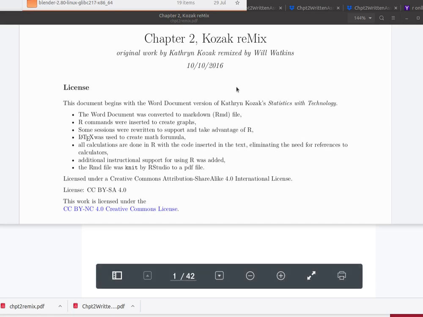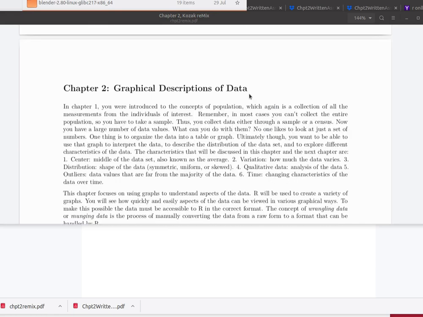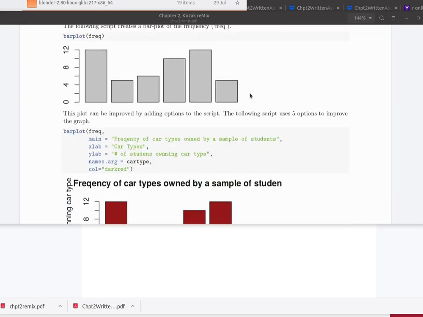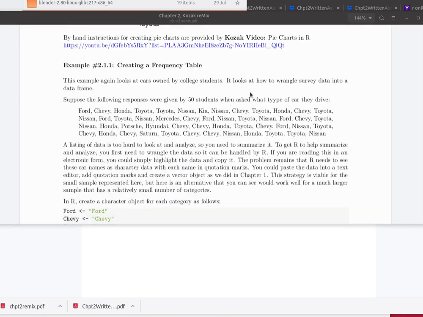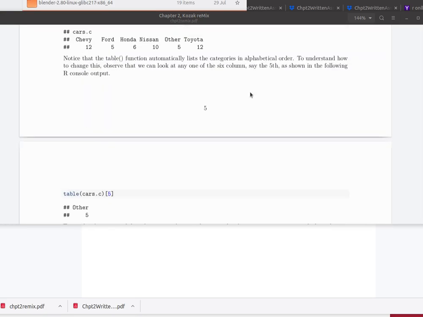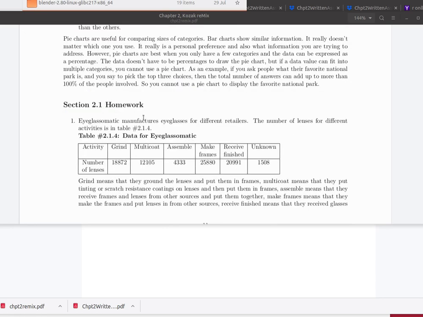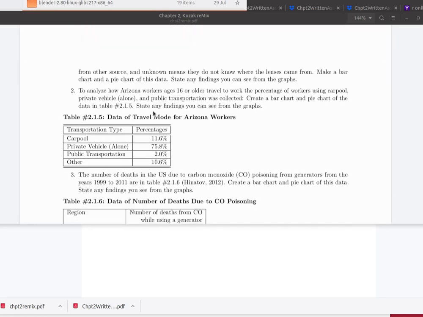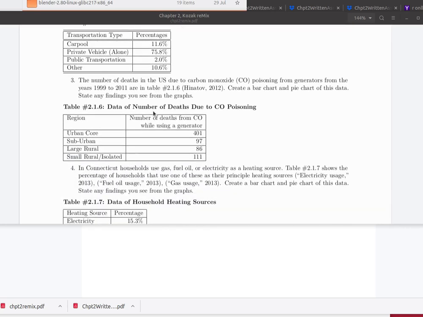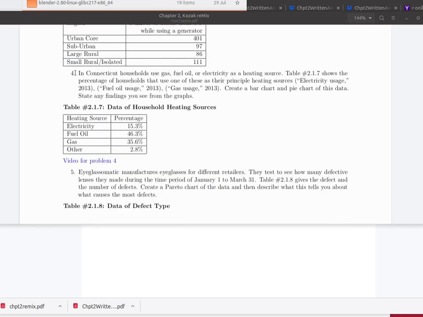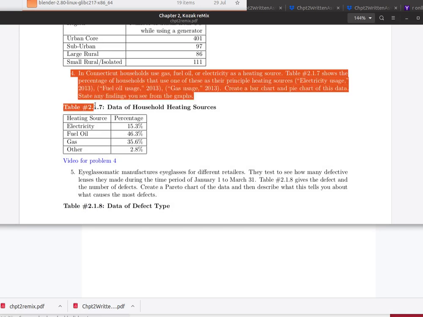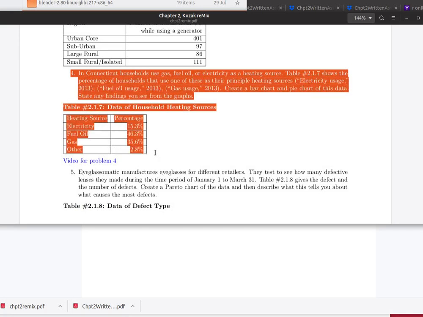So here we are looking at that Chapter 2 remix. I'm just going to start scrolling down here. There's Chapter 2.1. I need to scroll down until I get to the Chapter 2.1 homework. So there's a section 2.1 homework, and we needed to find problem number 4. It's right here. I want to copy that problem number 4.